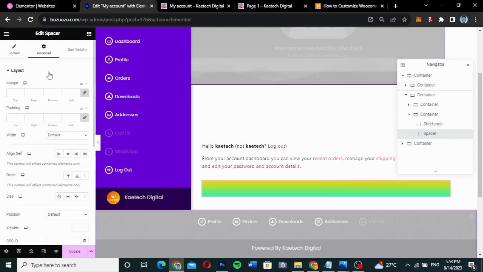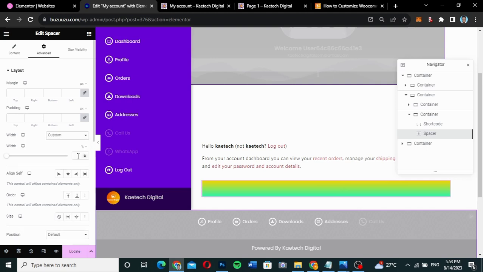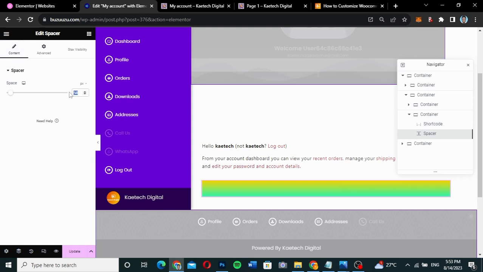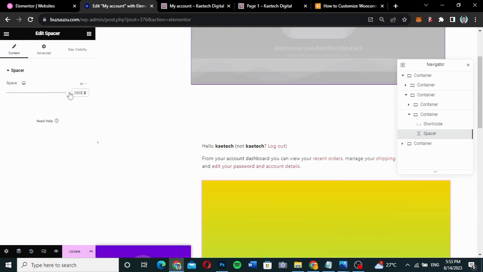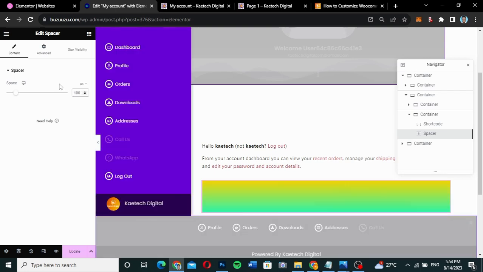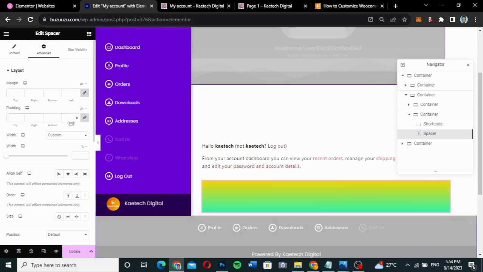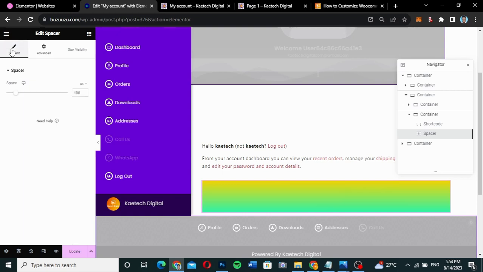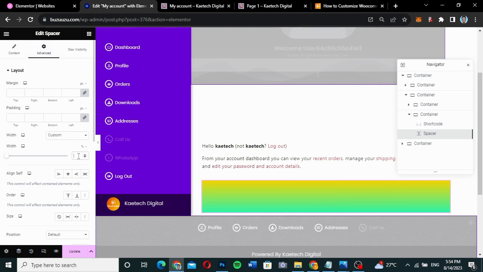So let me check the layout and see. Okay, so with the default width over here, I can change it to a custom width. Let's say this one is 100. Okay, I can go over here and change the custom width, because this one is basically the height of it. Now I can change the custom width to anything that I want.